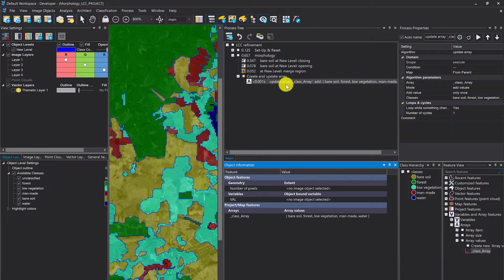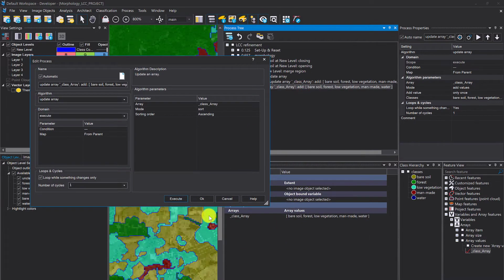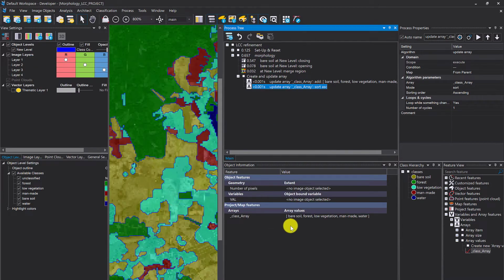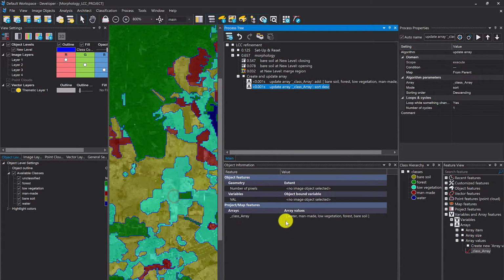Now, for example, I'm going to copy and paste this update array. You can sort those. Sort ascending, and that's going to sort them alphabetically. It's actually the same. True. Let's go for descending so we see something is changing. Right, so we start with water, so that's the first item in the array, index 0.